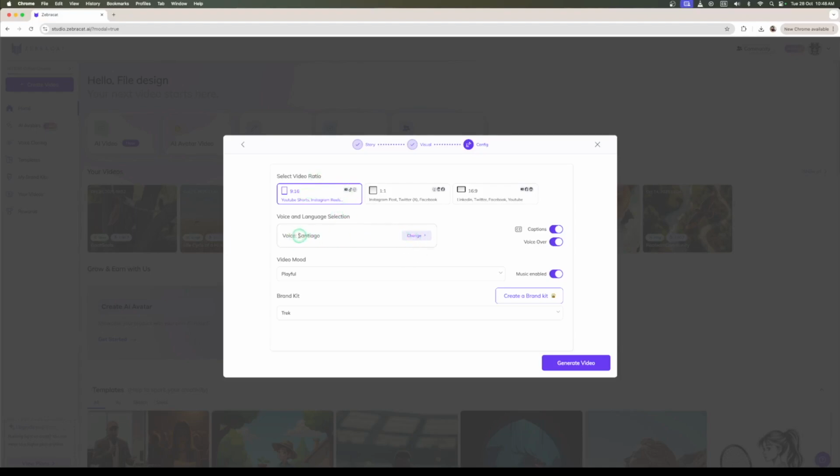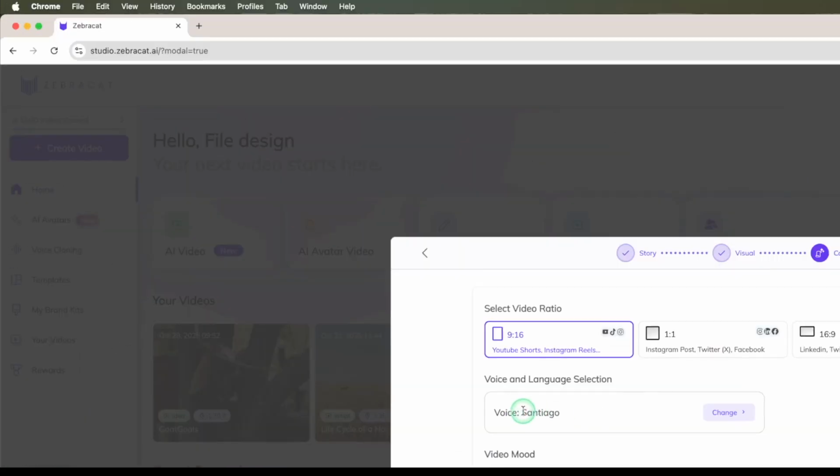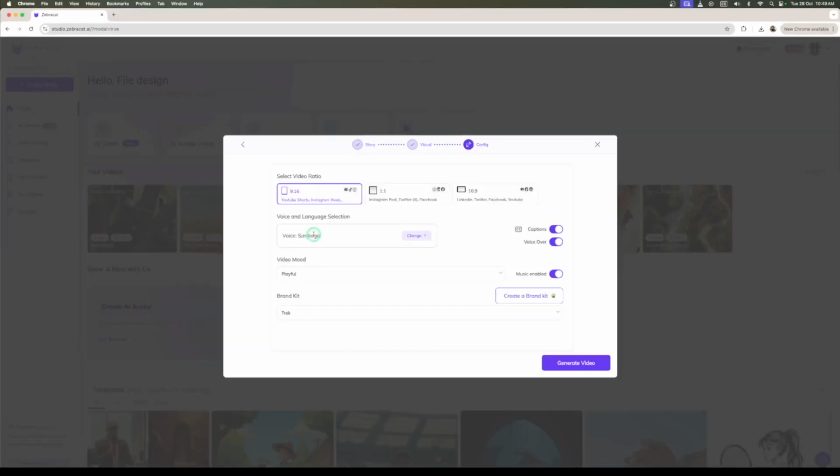Right now, the voice that we're using is my voice, the one that we created using the voice cloning tool. You can turn on or off the captions and the voiceover. You can select the mood of the video, if it's going to be playful, happy, energetic, or so on. I want it to be energetic. You can select if you want music or not.